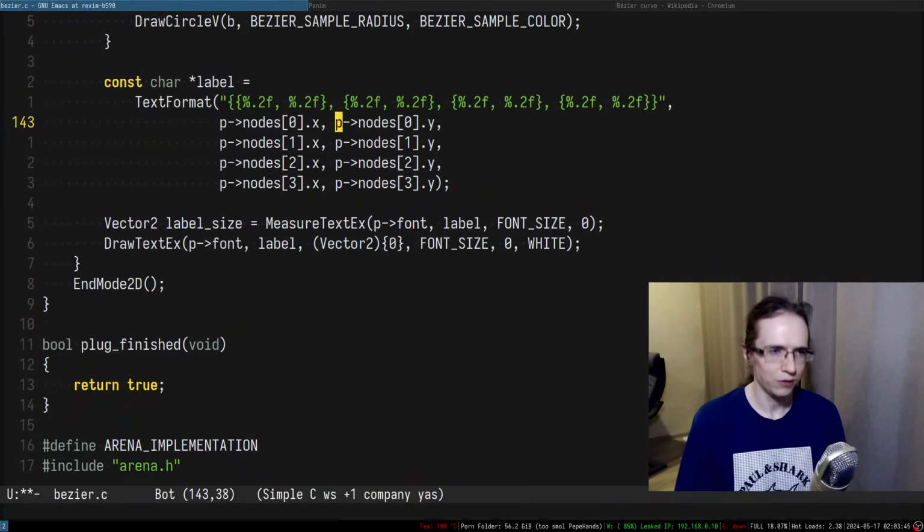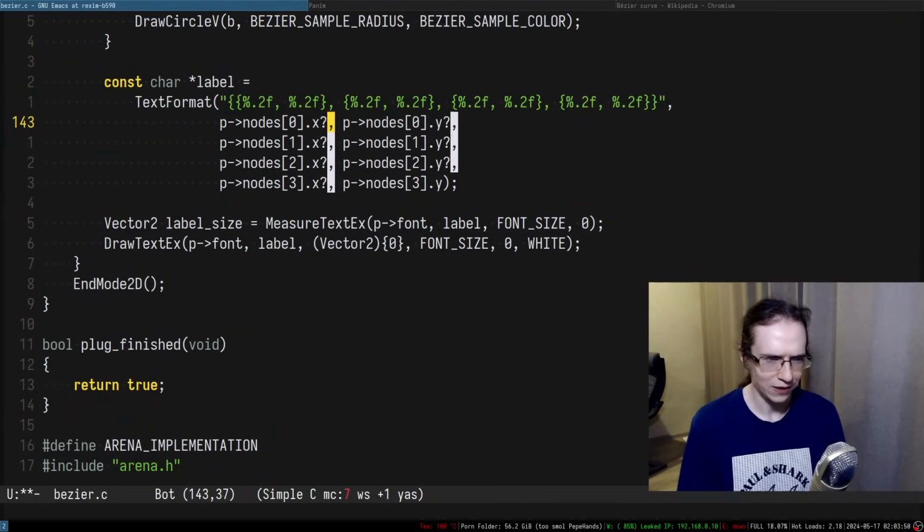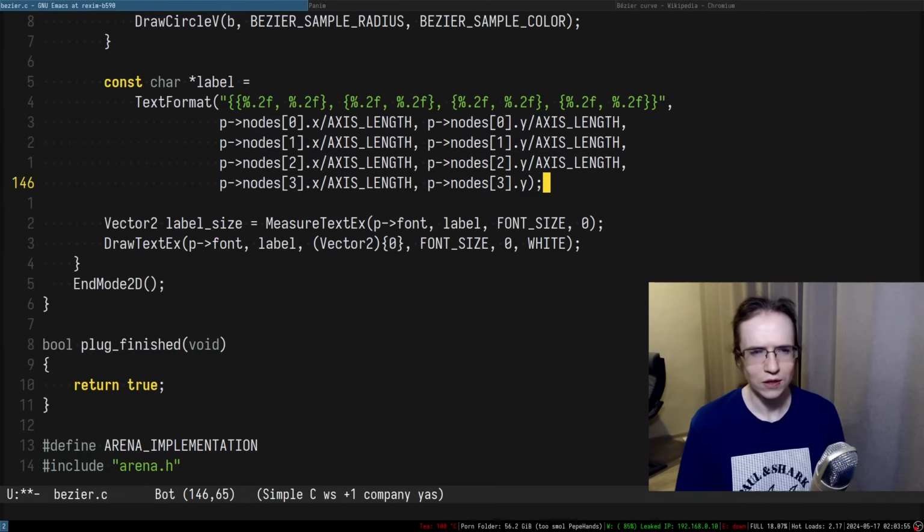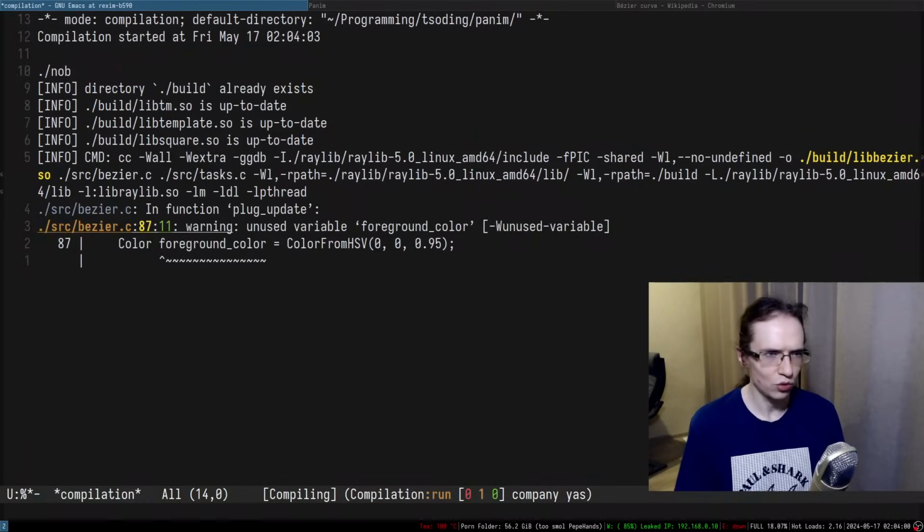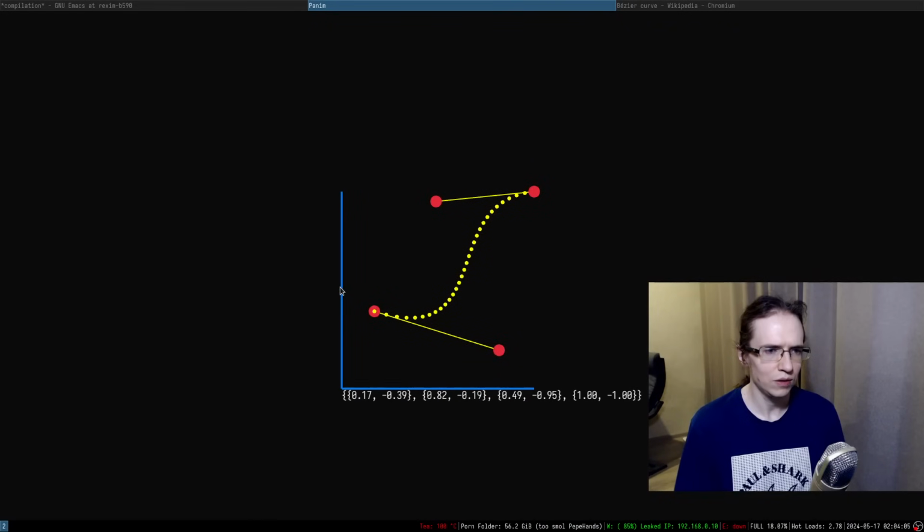And by the way, I completely forgot that I'm also supposed to divide it by axis length. Okay, axis length, that one as well, axis length. Right, so let me see, yeah, there we go.